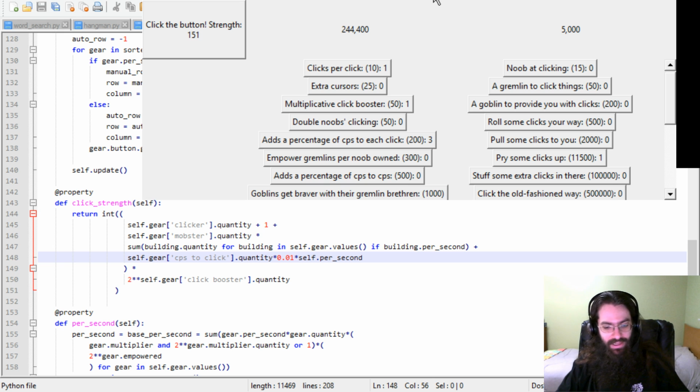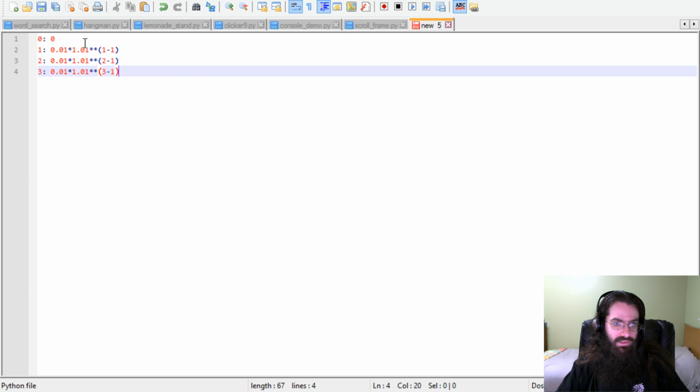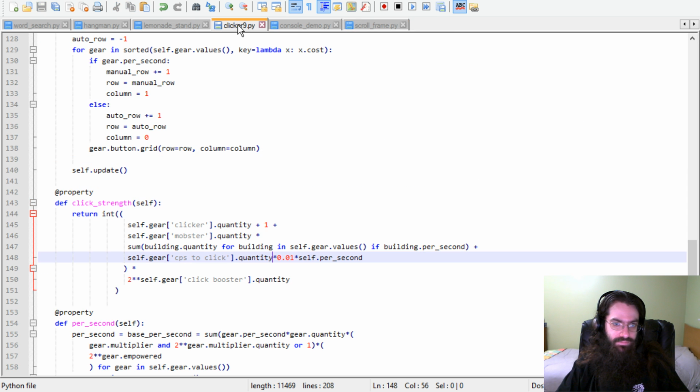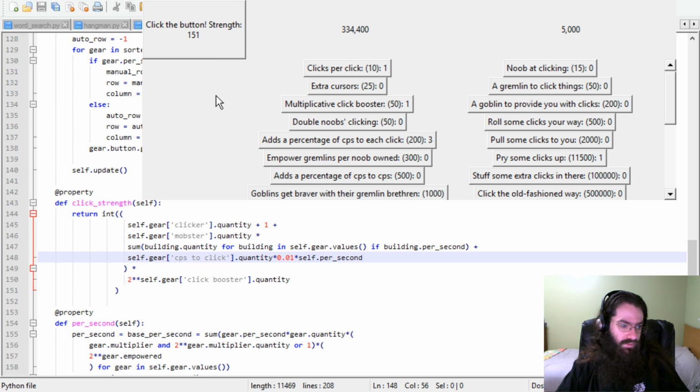So I just had to nail down what I actually wanted that number to do. And why in the world I thought it had to be something like this, I don't know. Goodbye. Okay. So, that was exciting, wasn't it? Realized I had something very, very wrong. But this is better. Each one of those adds 1% of CPS. That's all it does.